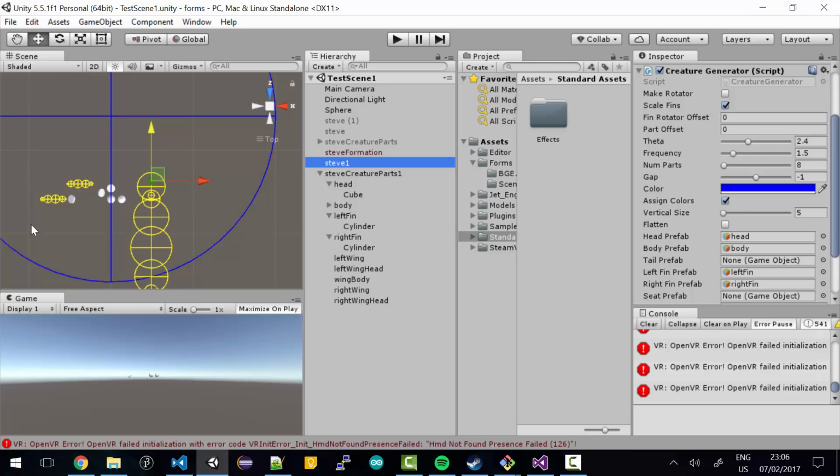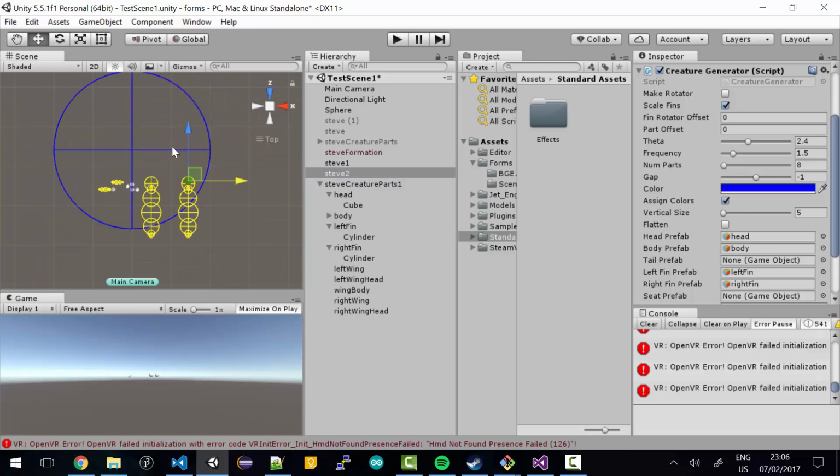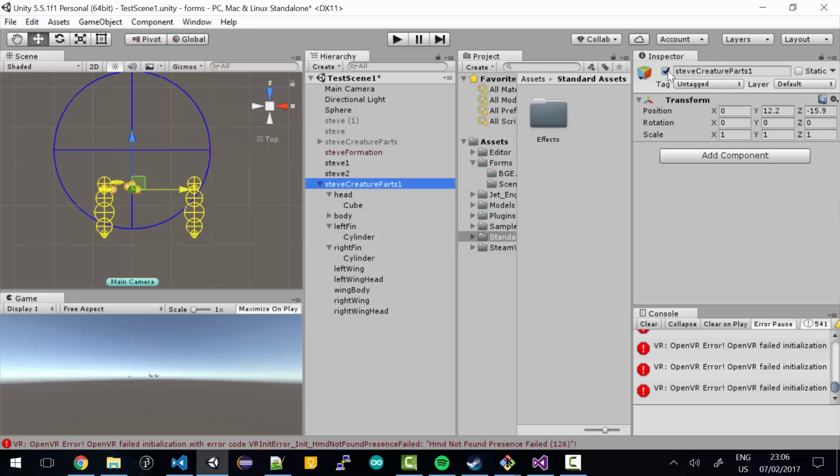All right, so here we are. There's Steve. I wonder, should I just make a new Steve? I want to keep him anyway. There's Steve and Steve 1. Sorry, Steve 1 and Steve 2. Steve 2 is going to have wings, and Steve 1 is going to have fins. So let's move you guys apart over here. And there's Steve 1. I'm going to move over here, and I'm going to turn the prefabs off.